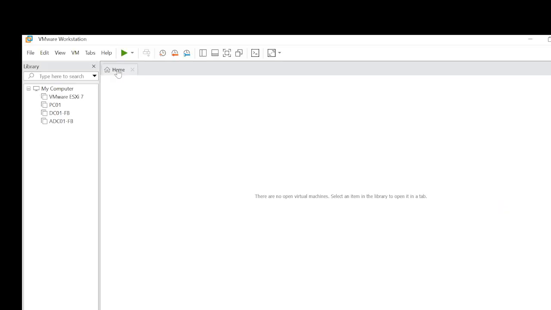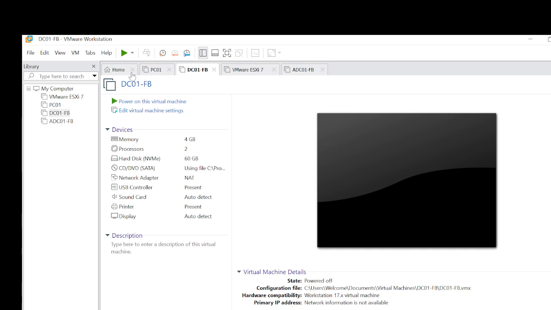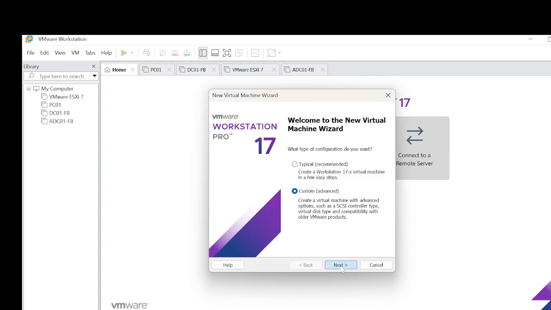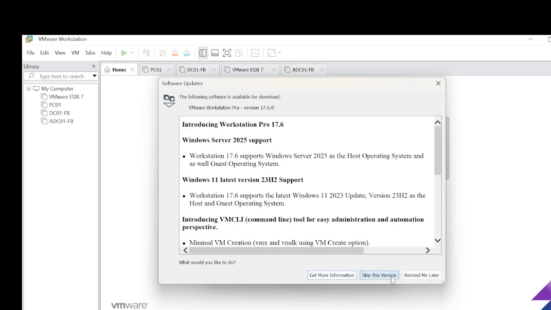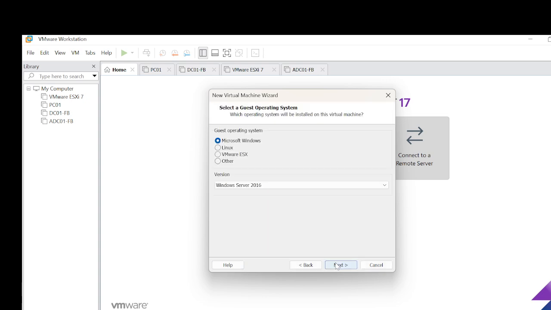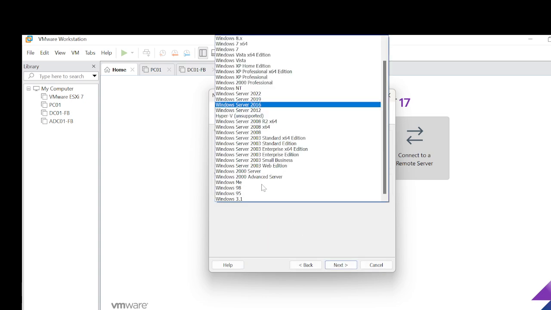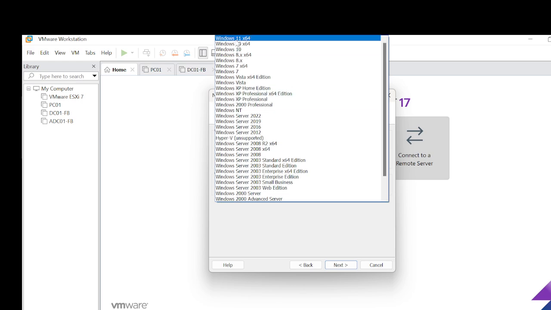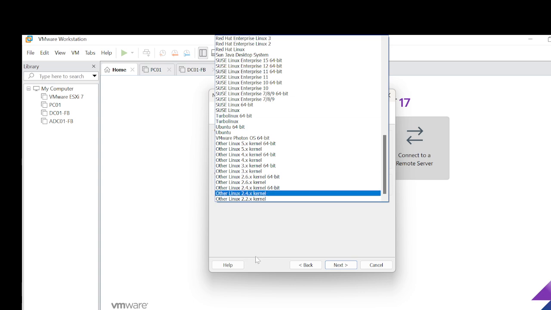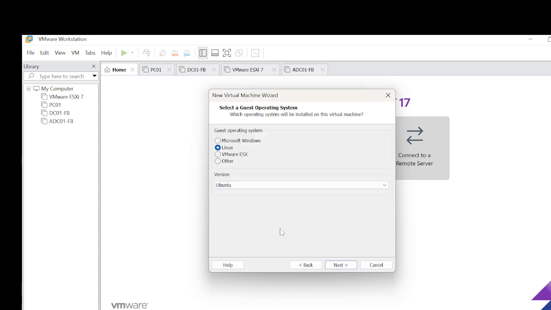I'll go to home and create a new virtual machine, custom. Here I'll install the operating system later, because I don't want to install it now. I want to install Microsoft Windows 10. If you want Linux, select Linux here. You can select any Linux version, SUSE, Ubuntu, Red Hat, whatever you want. But I would like to install Microsoft Windows, Windows 10 64-bit.